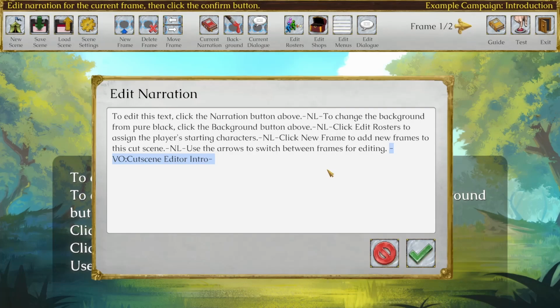So you're probably wondering, wow, Craig, why does that voiceover keep playing? And the reason is this special text that I've highlighted right here in the narration: hyphen VO colon cutscene editor intro end hyphen.